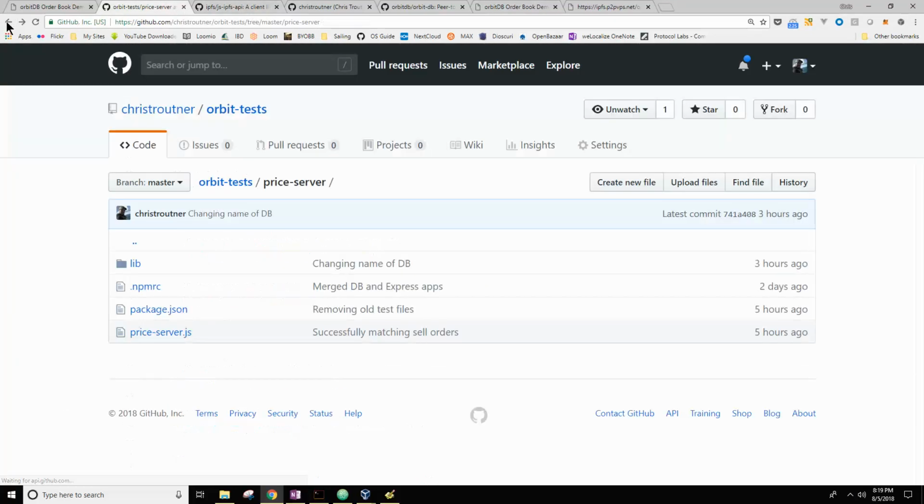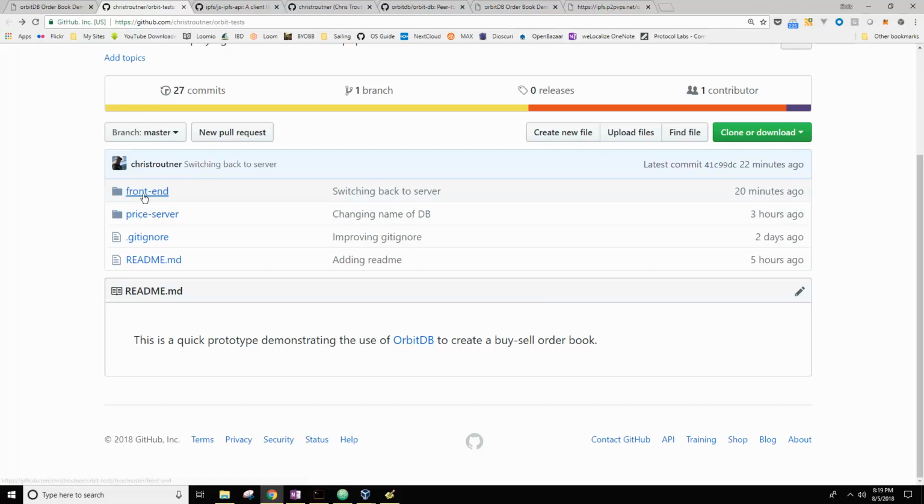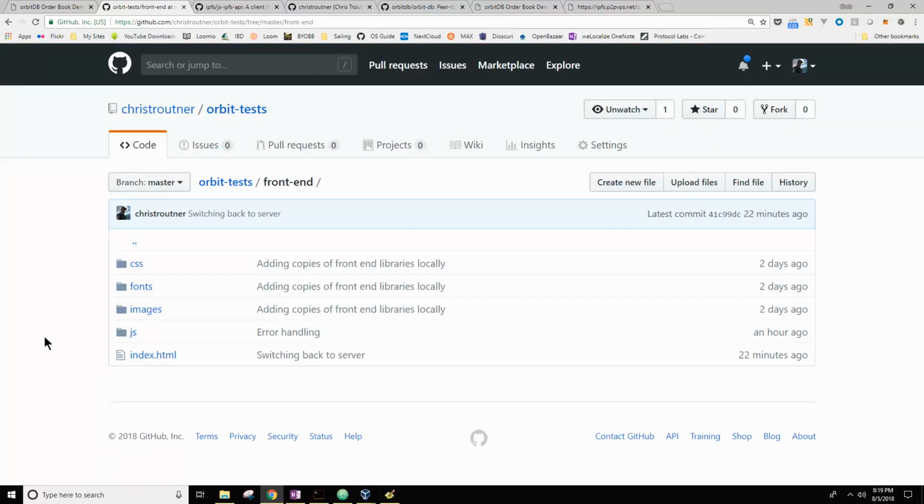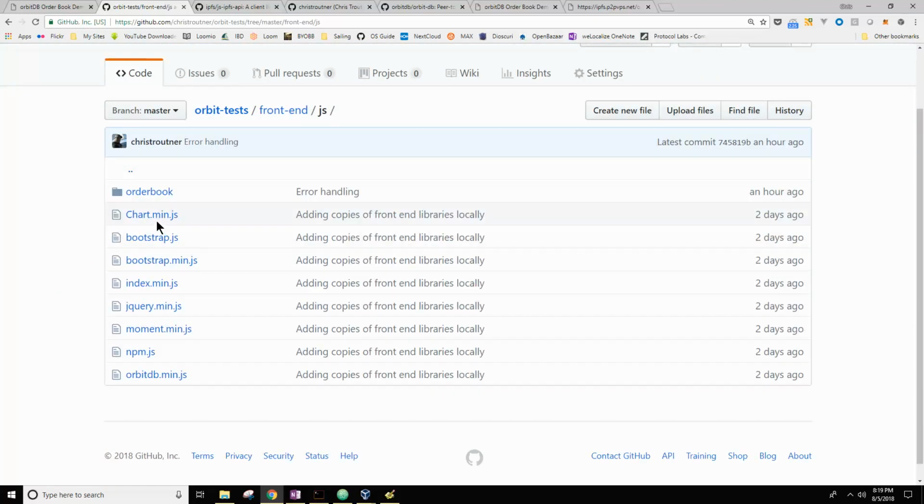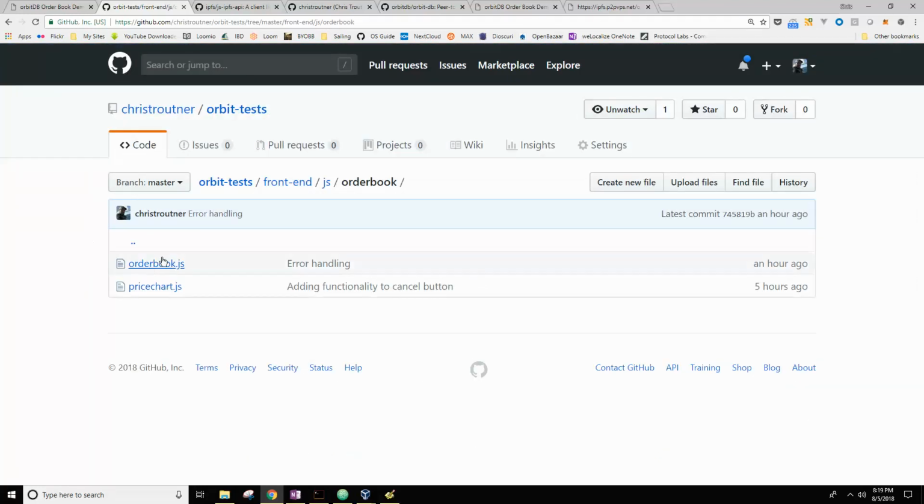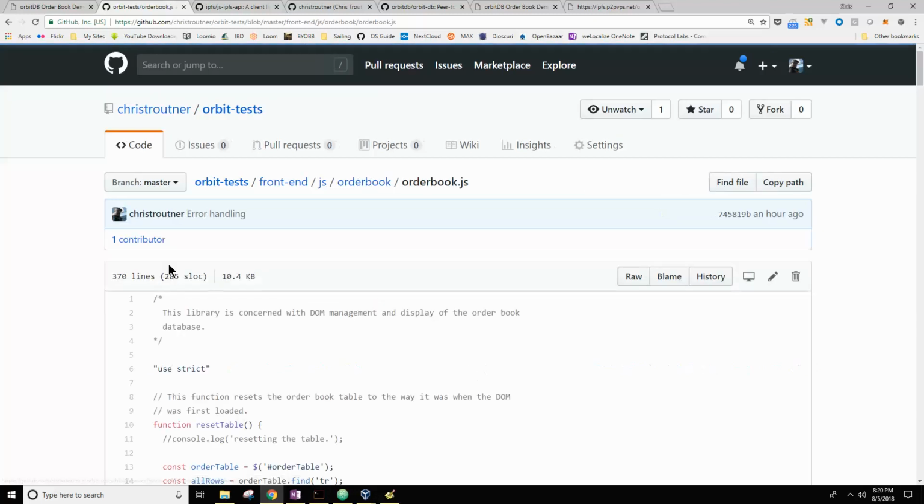Let's go check out the front end, because that's where the magic happens. There's really, these are all just, like I said, static libraries. So there's jQuery, this is the IPFS library, this is Bootstrap, this is a chart library that does that price chart. The only two really important libraries are here. The price chart library just has to do with the price chart, which I hope by now I've emphasized really has nothing to do with the functionality of the order book. All the important stuff is here in this order book.